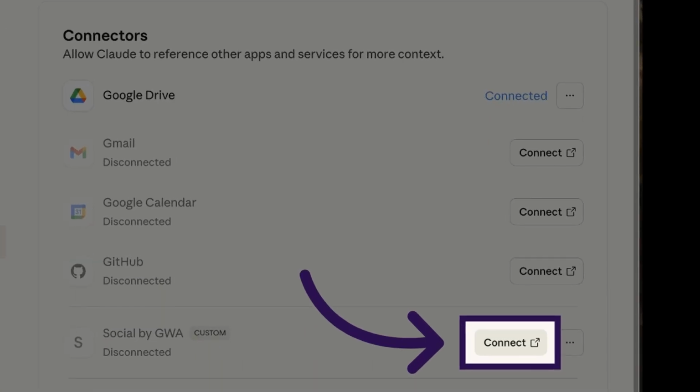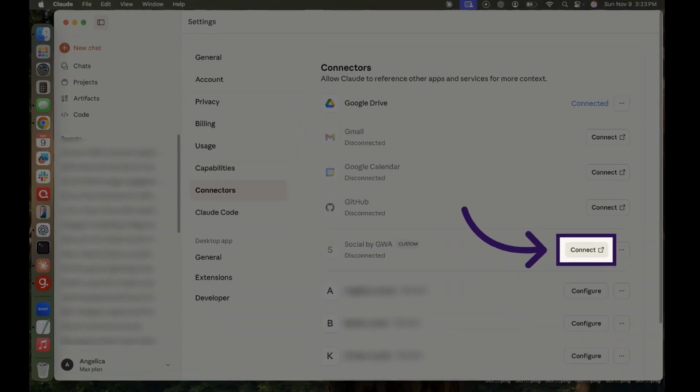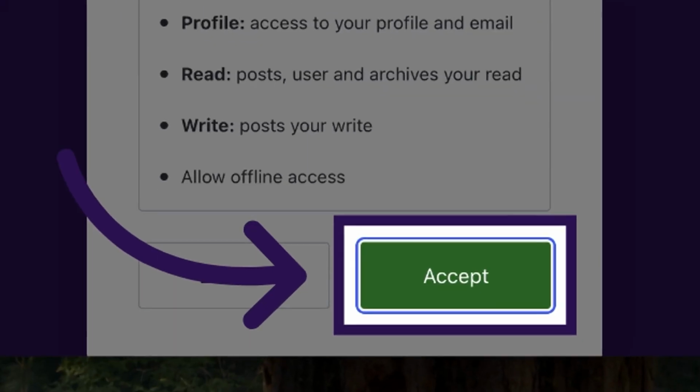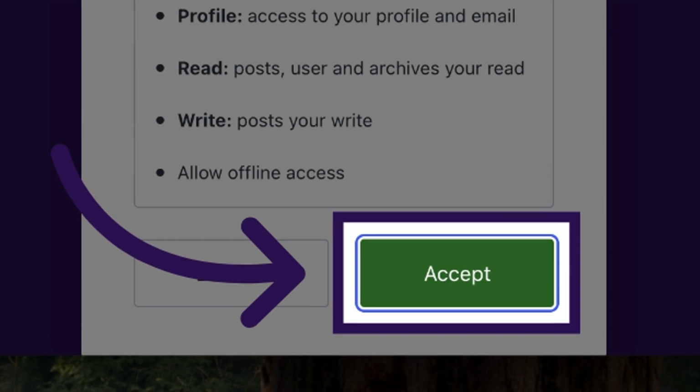Click Connect to start the connection process with the custom connector. You'll see a new browser pop-up to log into your Social by GWA account. Log into your account. Click Accept to grant the necessary permissions for integration.